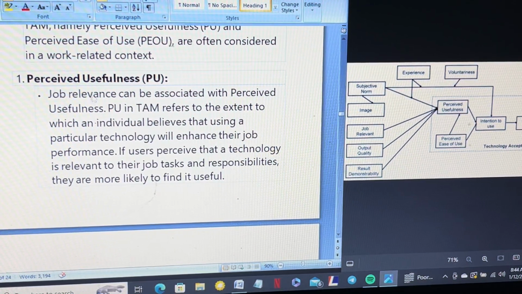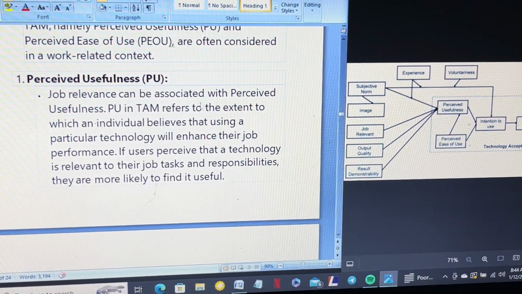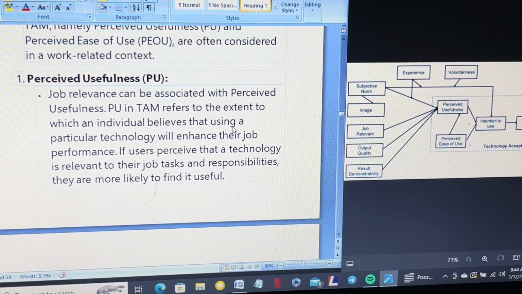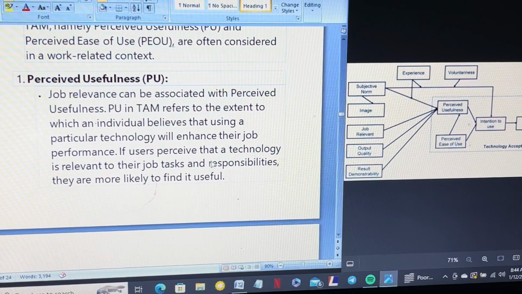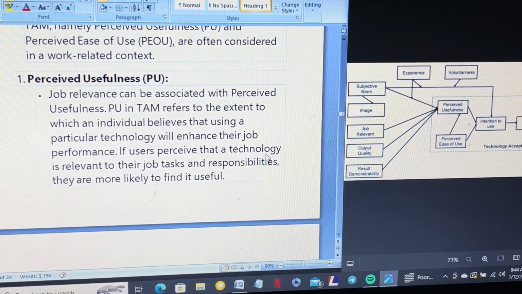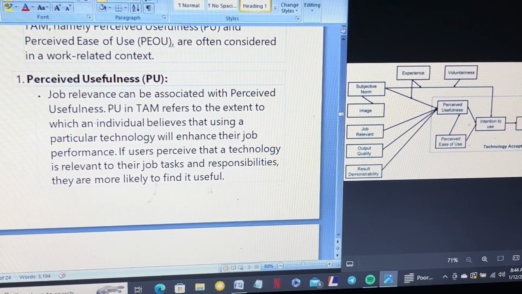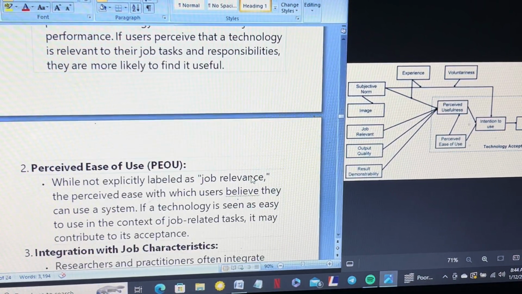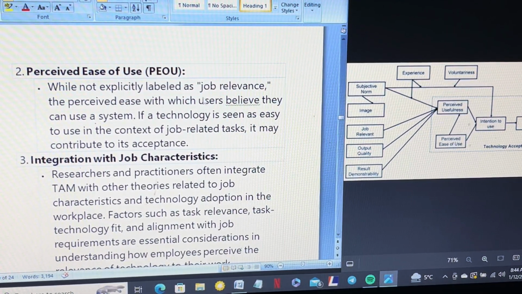We will talk about perceived usefulness in one particular construct, that is job relevance. Job relevance can be associated with perceived usefulness. It refers to the extent to which an individual believes that using a particular technology will enhance their job performance. If users perceive that a technology is relevant to their job tasks and responsibilities, they are more likely to find it useful. Perceived ease of use, we will talk about from the job perspective.